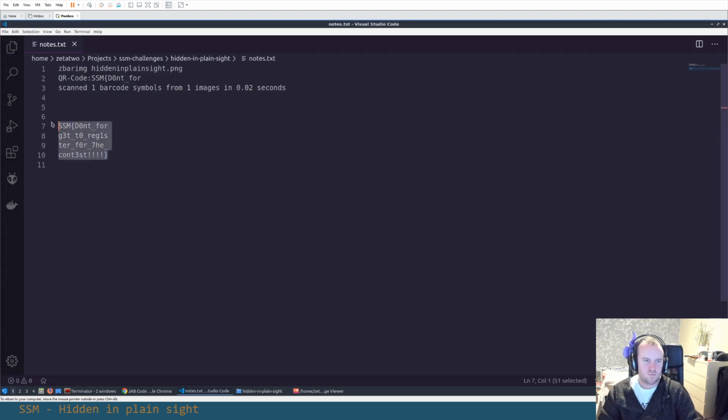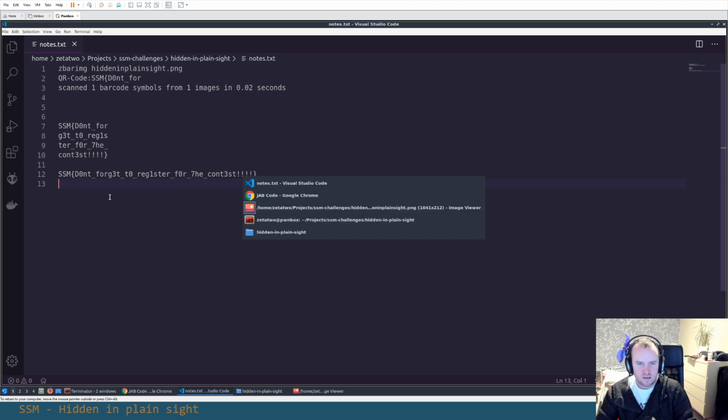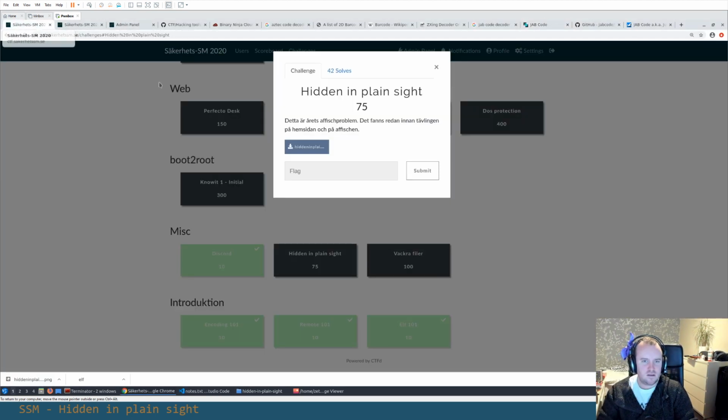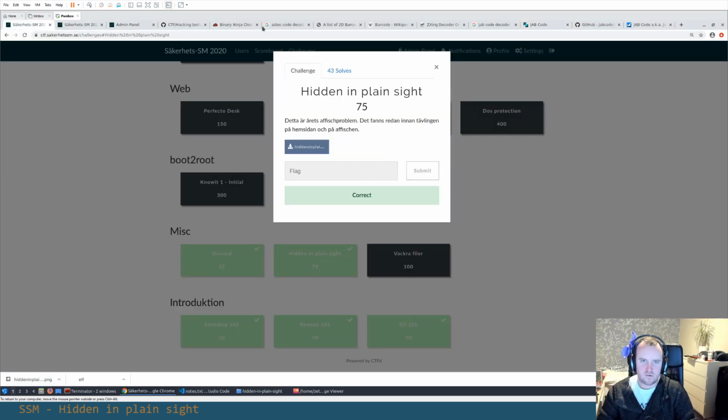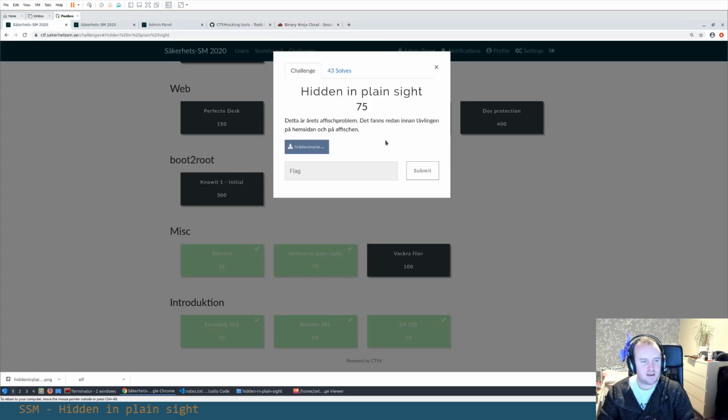So we take these 4 components, put them together to make a flag. You submit the flag, it's correct, and then we get to do the very satisfying thing of closing down a gazillion tabs that you opened throughout solving your challenge.